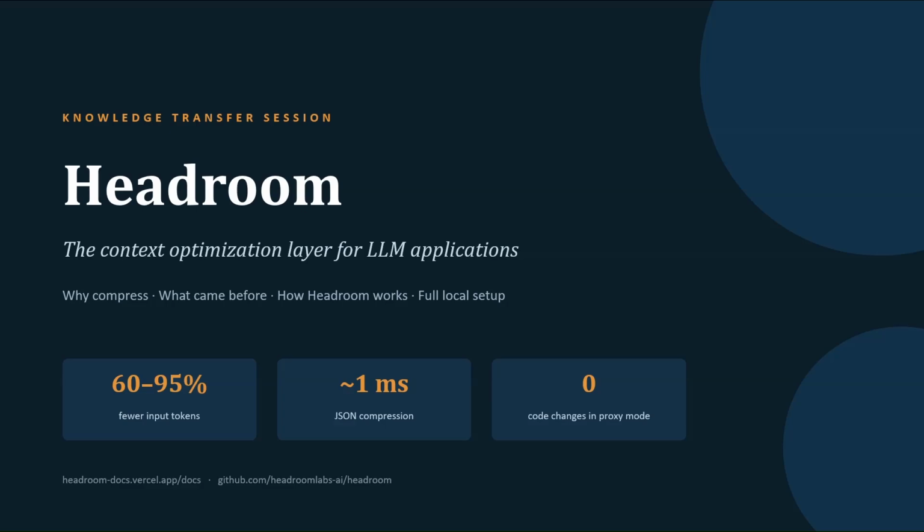So Headroom, starting with what exactly Headroom is. We'll slowly deep dive into how it exactly works, what the use of Headroom is, and to what extent it will be helpful in our projects or our daily use. So let's start, coming to the very basics of Headroom.